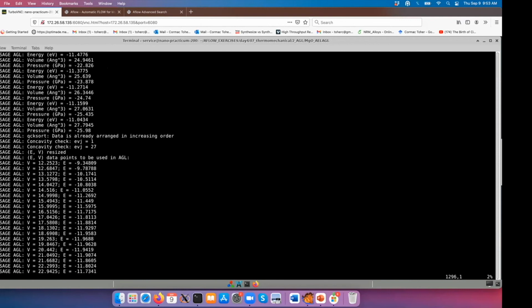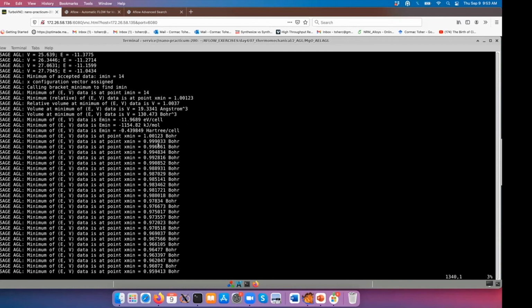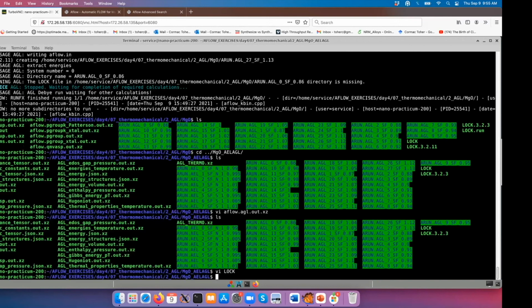Then it starts doing the different temperatures, so it starts fitting for each temperature. There's a lot of information here. I'm not going to go through it all, but for each temperature step, it writes out the fitting procedure and the results of the fitting procedure, what minimum volume it gets, and so on. Okay, so that's pretty much everything for the AGL, the thermomechanical properties.